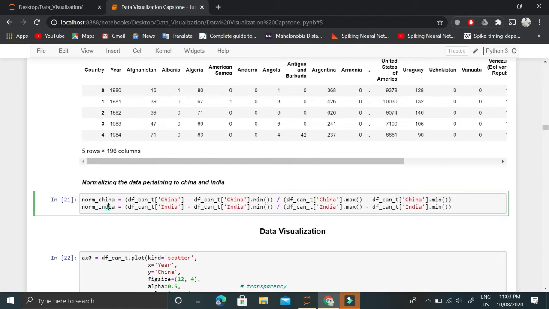Okay, the same thing will happen for India. So we have immigrations from China to Canada in the range of 0 to 1. The same goes for India. The range of values will be between 0 to 1.